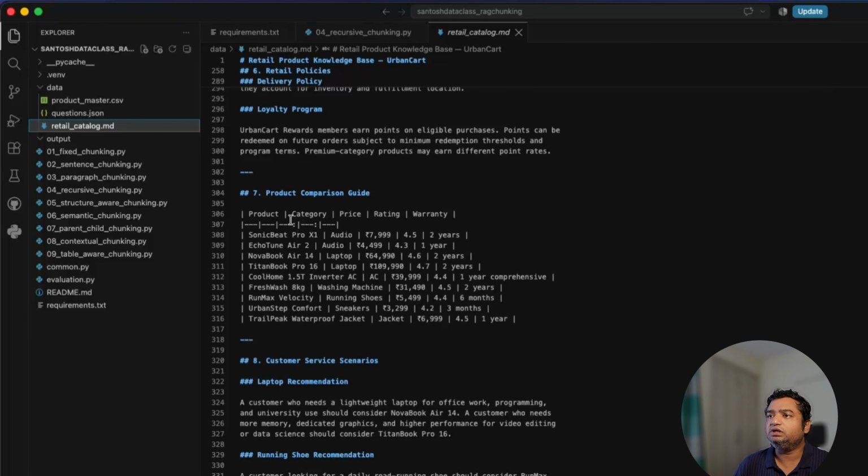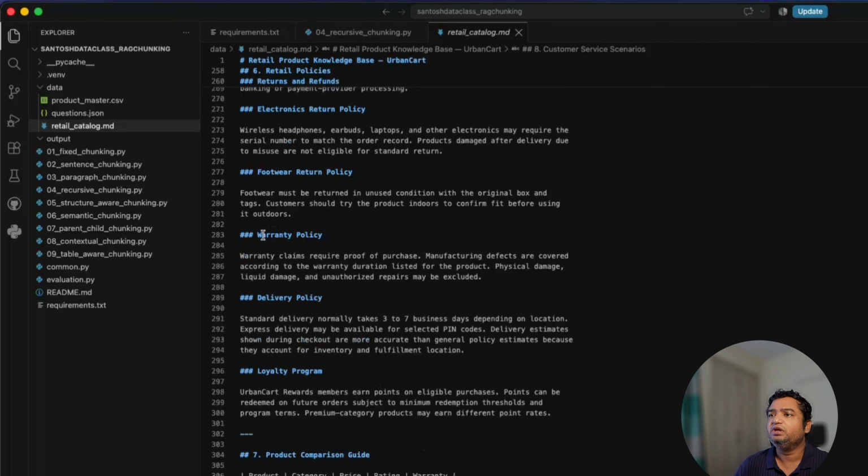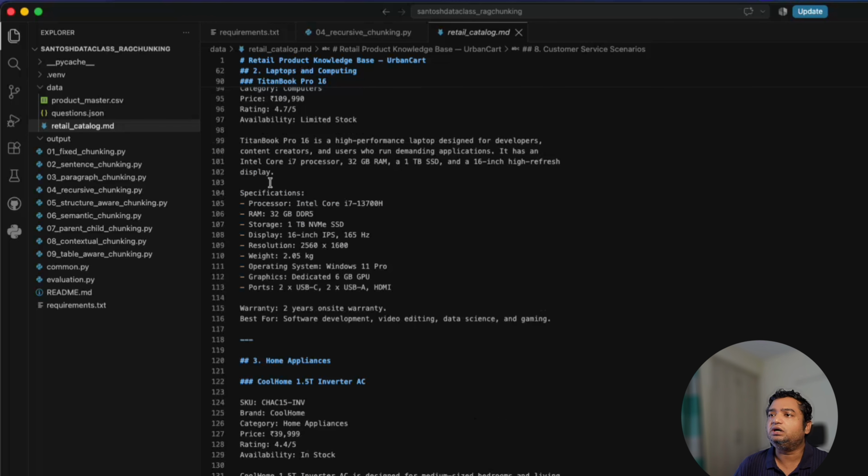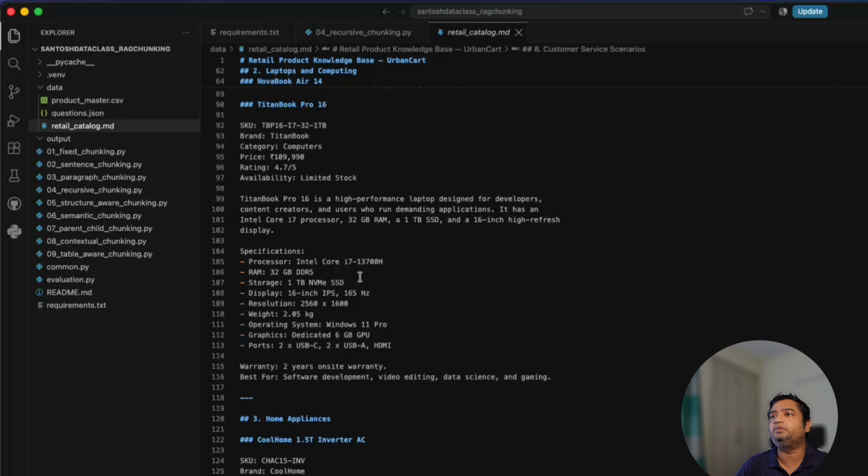You can download it. So in this, you have the product comparison guide, which product goes into which category, what the rating is and what the price is. And then there is a customer service scenario also. Multiple things are there. Warranty policies are also included in this. The specification of a particular laptop or particular product. So each kind of information is given. So in this kind of text file, we have all kinds of information of multiple products.